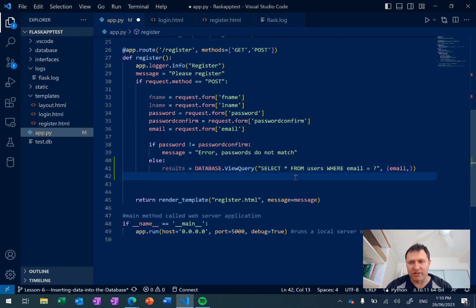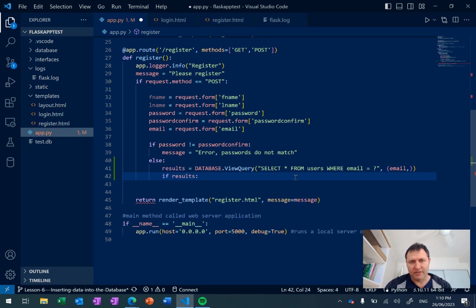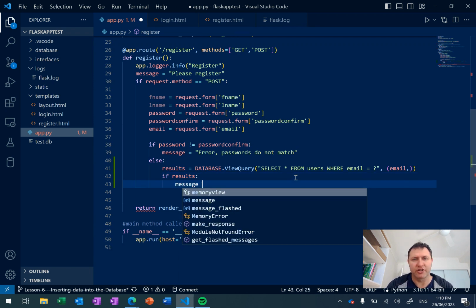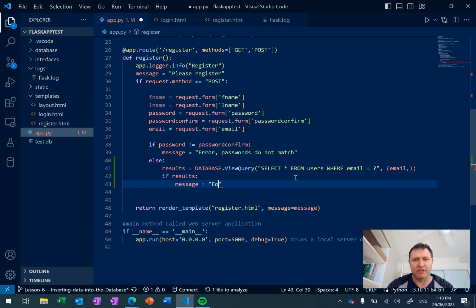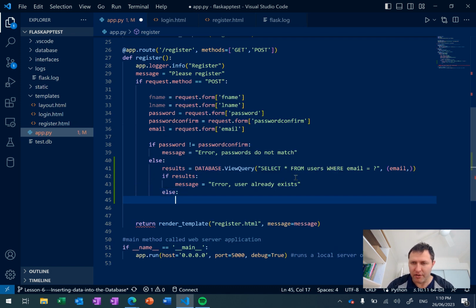Right, and then I've got results. To test if there are results, I can go if results. So if there are results, I know that there is a user. So I'm going to type in message is equal to error, user already exists. Else, at this point here, I'm ready to insert data into my database. So I'm going to run an insert query.